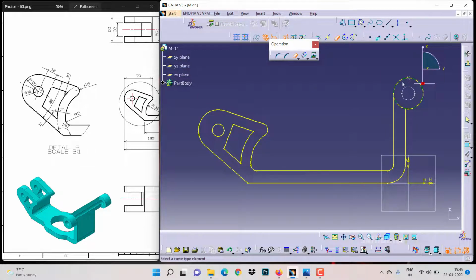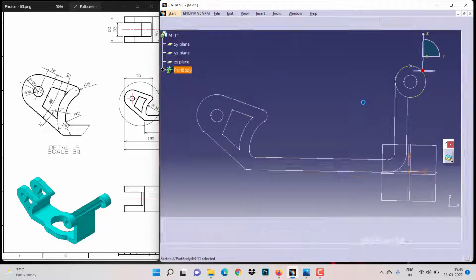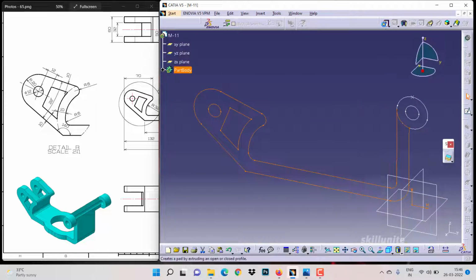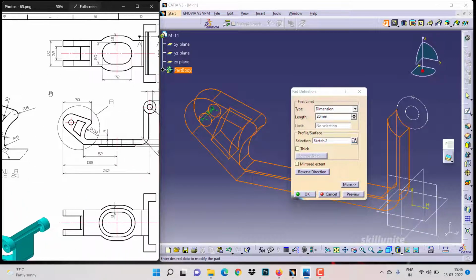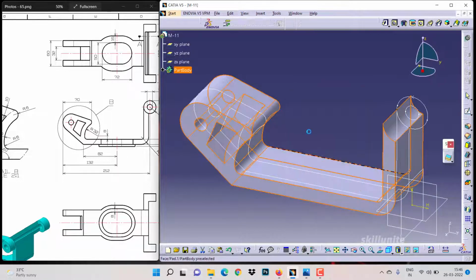Now this extra we don't require, so we will remove that. Only this portion we have to convert into solid. So we have created that. Now you can go to pad. The total thickness, as you can notice, is 60 mm, so let us keep it 30 and mirror extend. Then you can click OK.